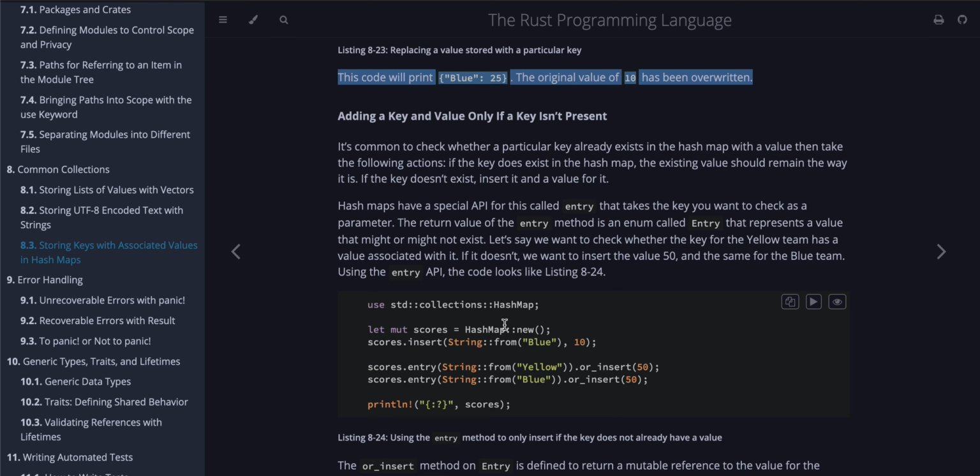Hash maps have a special API for this called entry that takes the key you want to check as a parameter. The return value of the entry method is an enum called Entry that represents a value that might or might not exist. Let's say we want to check whether the key for the Yellow team has a value associated with it. If it doesn't, we want to insert the value 50, and the same for the Blue team. Using the entry API, the code looks like listing 8-24.